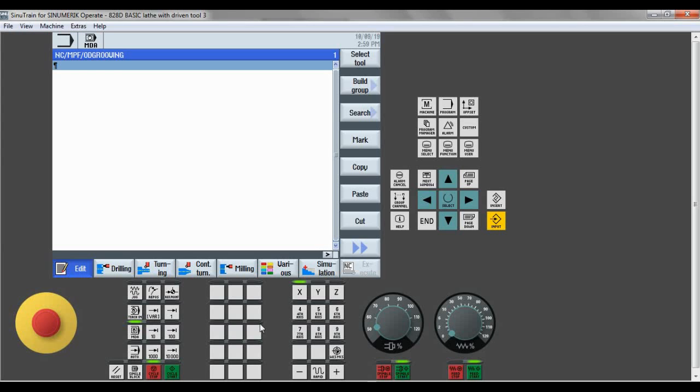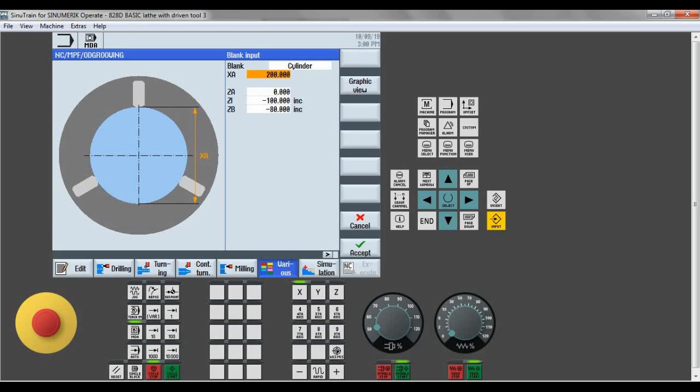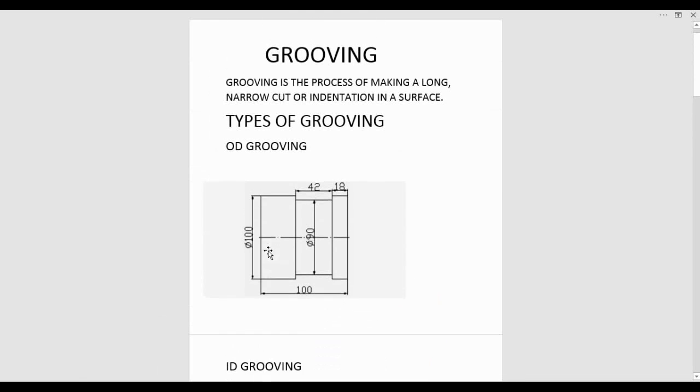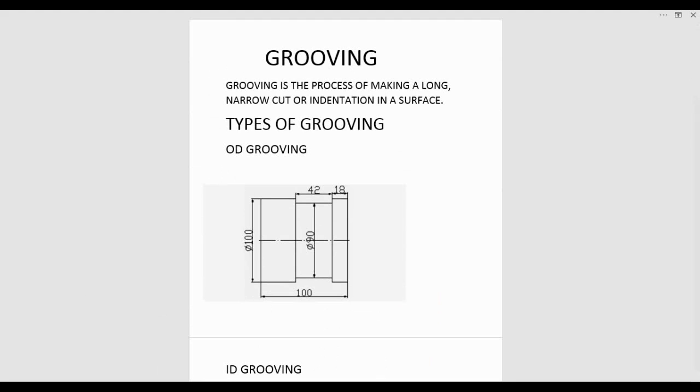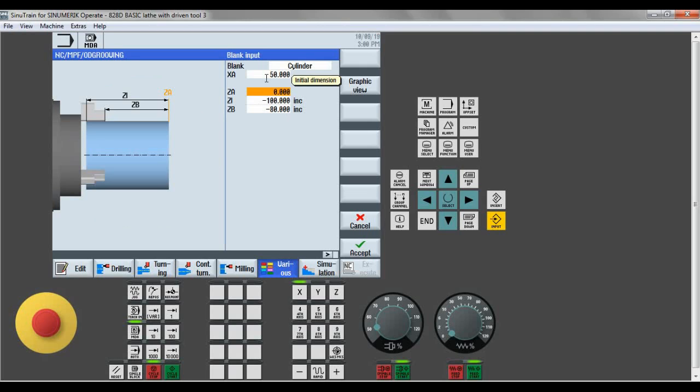Now we come to the software. As I said, we have to first of all take a blank of required radius XA. So we have to check the radius. It has a diameter of 100. So we have to give 100. XA, we have not performed any facing operation, so XA is 0, and ZL considering the clamp is minus 120, and without considering the clamp is minus 100.